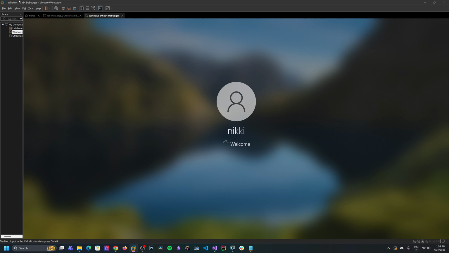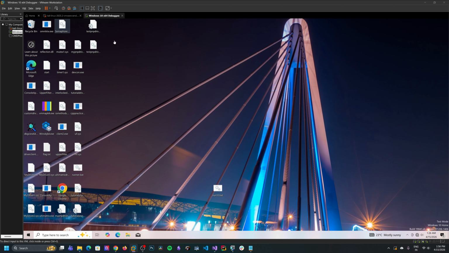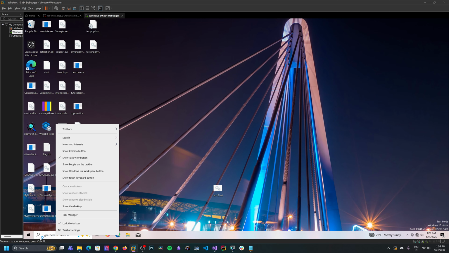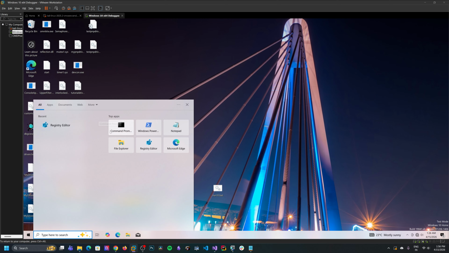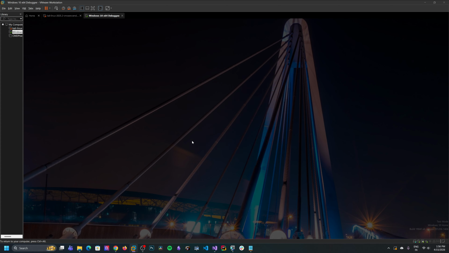Also, one note: take a snapshot of the VM before you do any installation of these PnP drivers, because they start at boot time and you might get a blue screen of death if your driver has any bug.